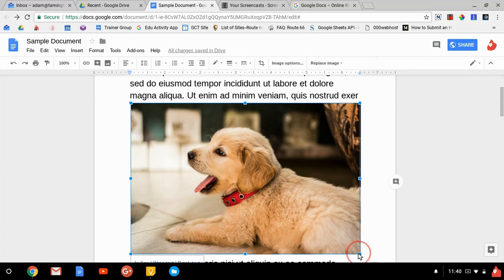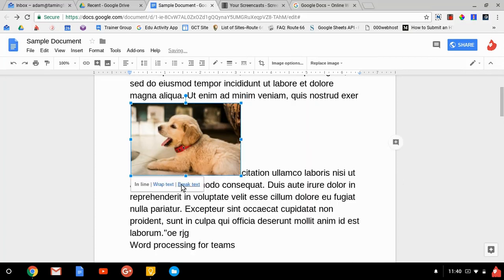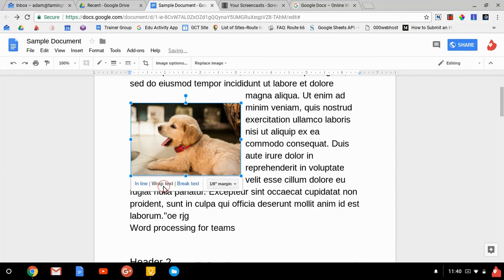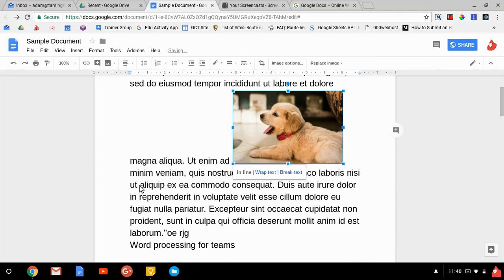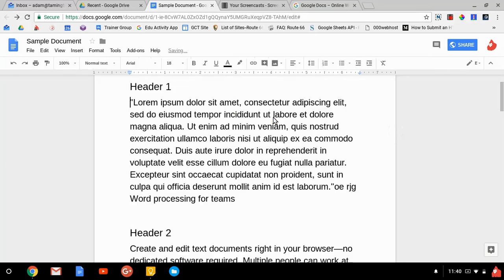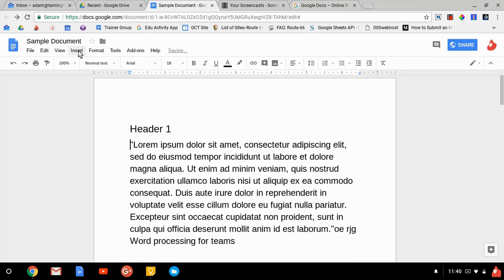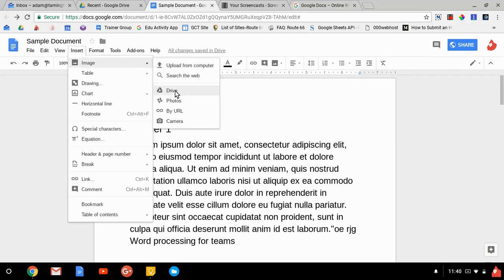Again, like all other word processors, you can resize it to decide how it functions with your text, inline or wrapping, and all of that. Just pretty standard for most documents. If you want to insert an image from Google Drive, you can do so from Photos, by a URL, and with a camera. Again, pretty handy tool there.